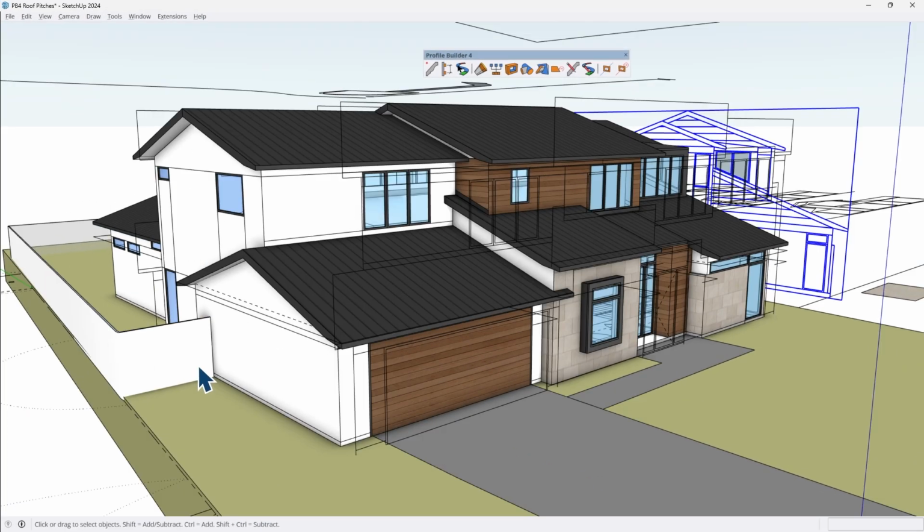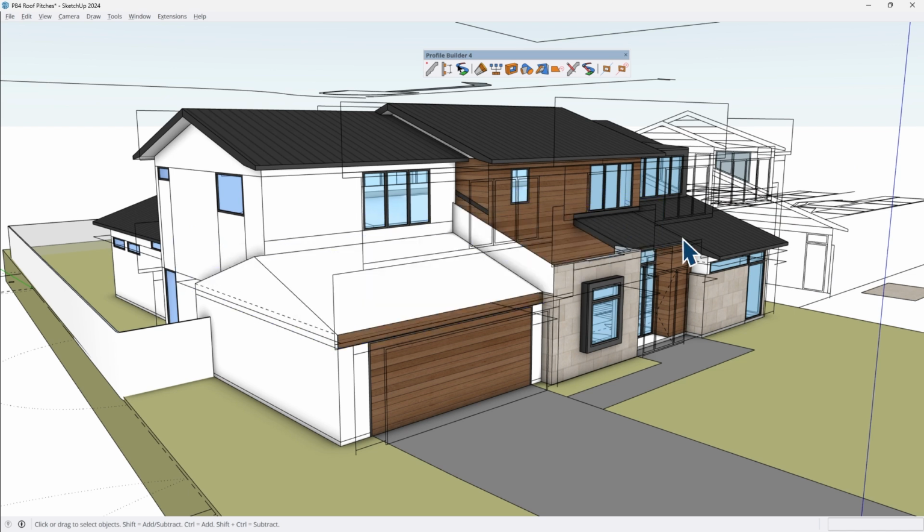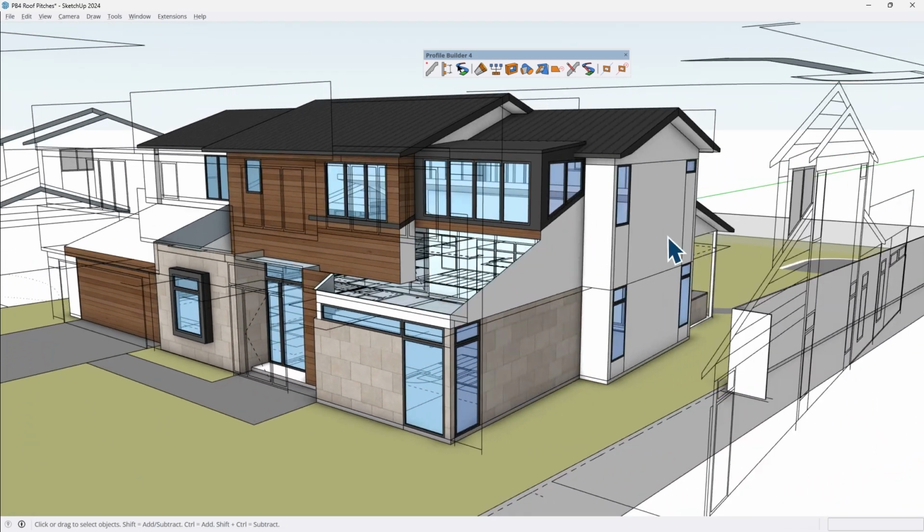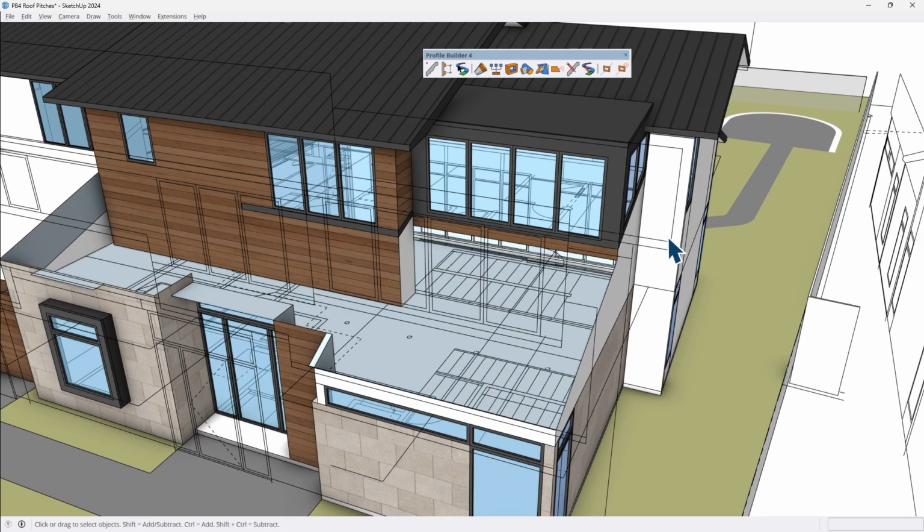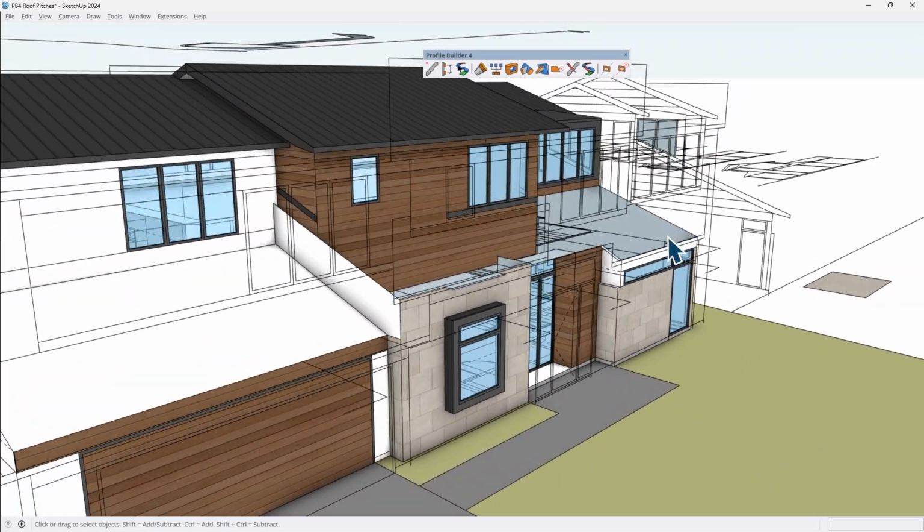So this model didn't start in this position. Let me hide these elements here to show you how I created those specific roof pitches. What's interesting in the way that you can create something like this is it's a shell of a model. So it's a skin model because it's just for exterior.